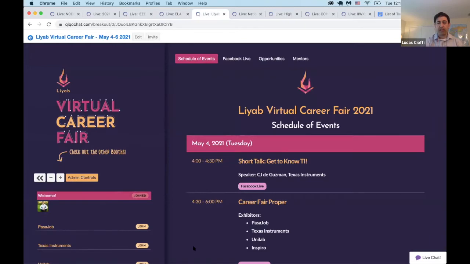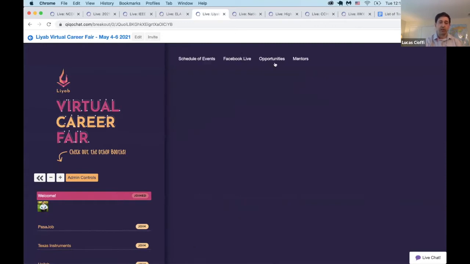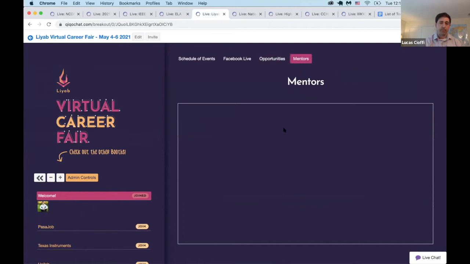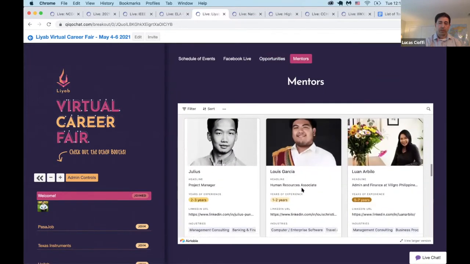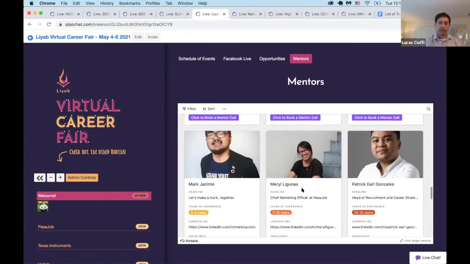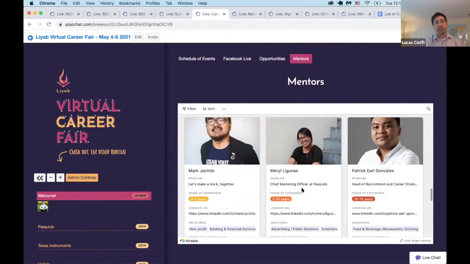Here's a career fair in the Philippines. You see, it looks very different. So you can customize these pages to make it match your organization's colors. They're bringing in a tool here called Airtable. All the mentors at this career fair. So there's limitless possibilities.